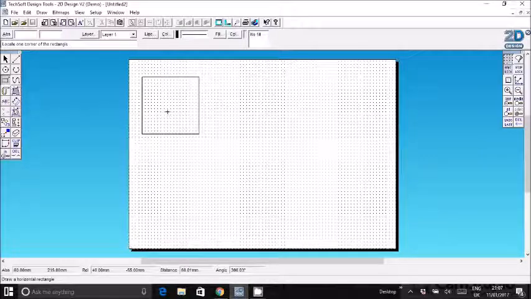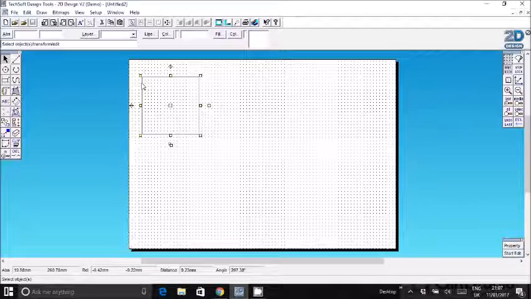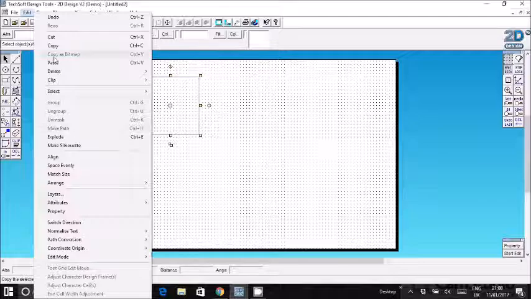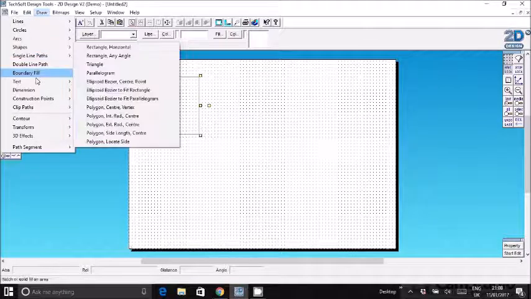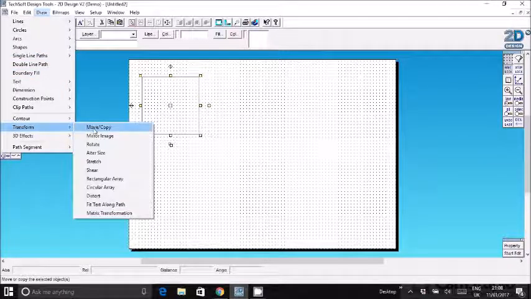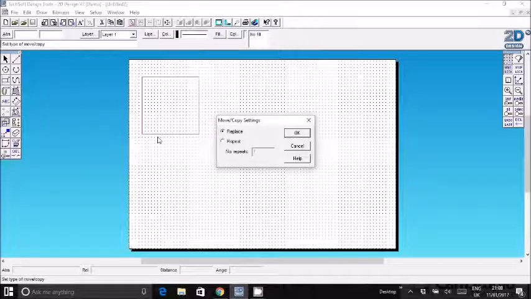Right, now I'm actually going to do 3 clock face designs, so let's copy this. Okay, that's 90 by 90. I'm going to give myself 3 options. What you can do is go draw, and then transform, move copy, and you're going to repeat this. We're going to repeat it twice. So click repeat and then put 2 and then OK.